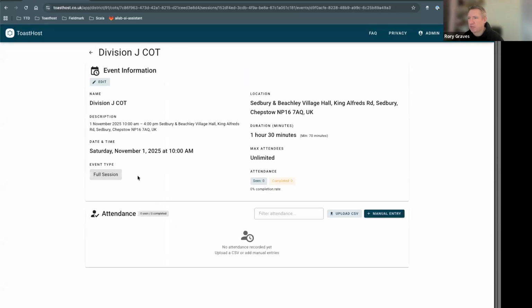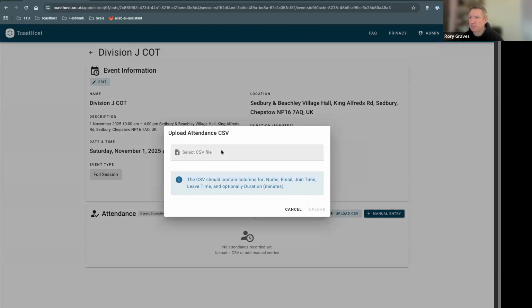Click through to the event. Now here's where it gets useful. If I click upload CSV, this can be actually a CSV or an Excel file. So all you're going to do, the spreadsheet you filled in, you can't see it because I'm only sharing the screen, but I'm going to dump that file in. You can either click the box or you can drag a file in and it will add it in here. I'm going to click upload. When you click upload, it's doing a bunch of work.